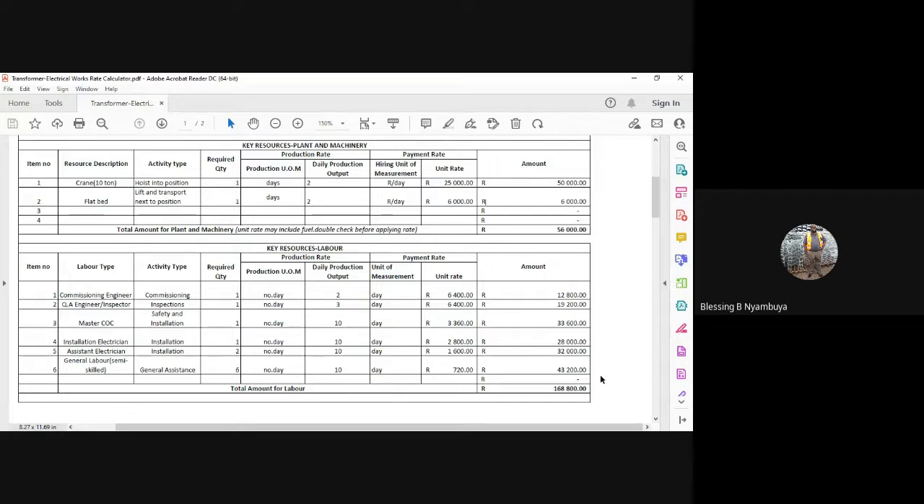And then the installation electrician is physically doing the installation, as in the previous examples. It comes at a rate of 2,800 per day, and we'll need them for 10 days, so their rate comes to 28,000 for them to complete the activity. Assistant electrician, same thing, installation. We would need 2 assistants for 10 days at a rate of 1,600. So it's 1,600 times 10 times 2, which is 32,000.